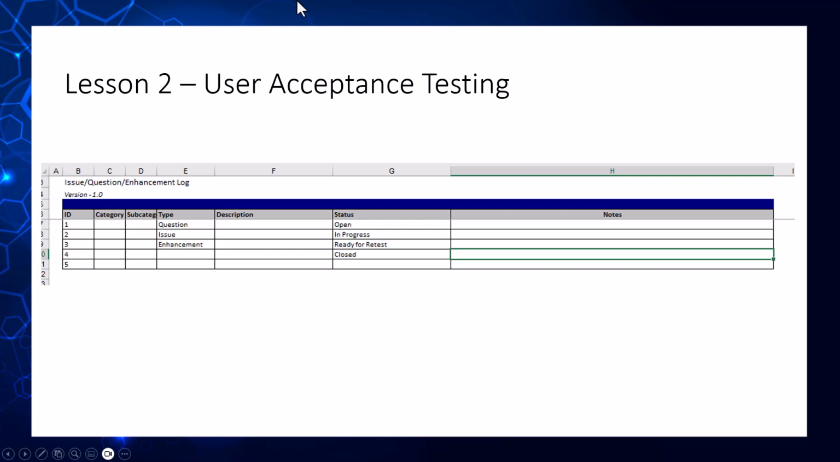We have here an example of, and we're going to make this available for download, an issue question enhancement log where you can assign an ID, categorize, subcategorize them, mark them as whether it's a question, issue, or enhancement, provide a description of the item, and a status for it. Really you should at minimum be tracking when questions and issues are open versus in progress, meaning they're being worked on. Ready for retest means that you can go back and rerun your test to turn it from a fail to a pass. And then closed is once you report that everything's working properly, that issue is closed.